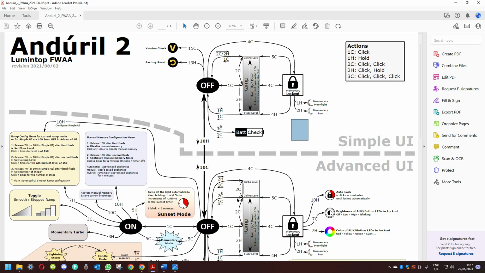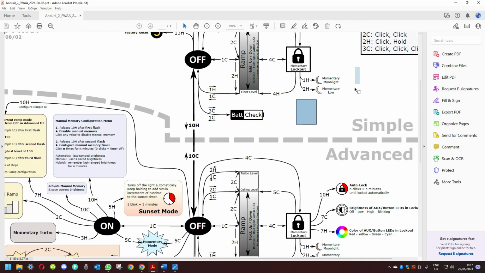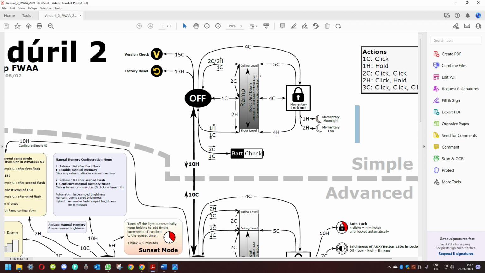Quite a lot of the manufacturers have probably already decided that they didn't quite like how it was in the first place. So what a lot have done is, as you can see there, they've put this kind of line straight away to make it a lot easier to know in which part you're working, simple or advanced. Oh yeah, Lumentop. But crucially, look at that change that's been made there.